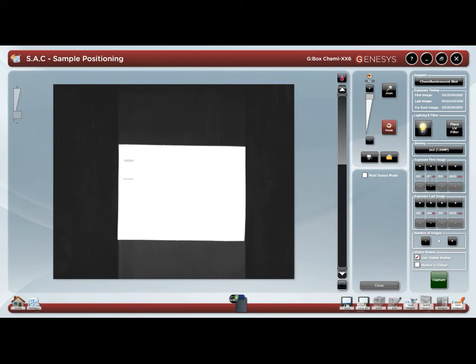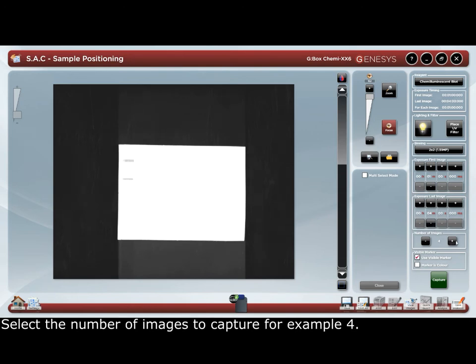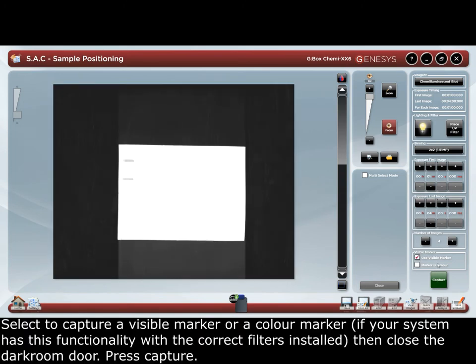Select the exposure time for the first image, for example, 1 minute. Then choose the exposure time for the last image, for example, 4 minutes. Select the number of images to capture, for example, 4. Select to capture a visible marker or a colour marker if your system has the functionality with the correct filters installed. Then close the darkroom door. Press capture.